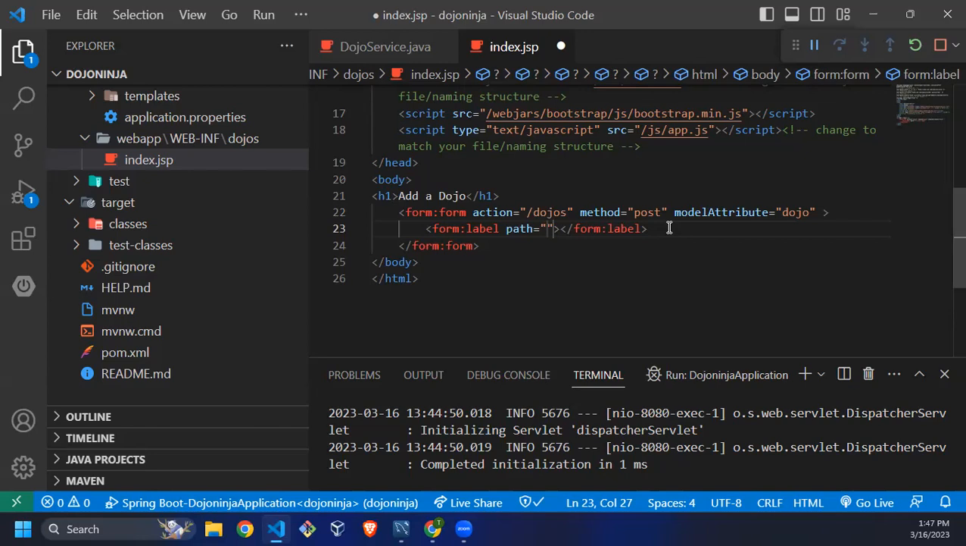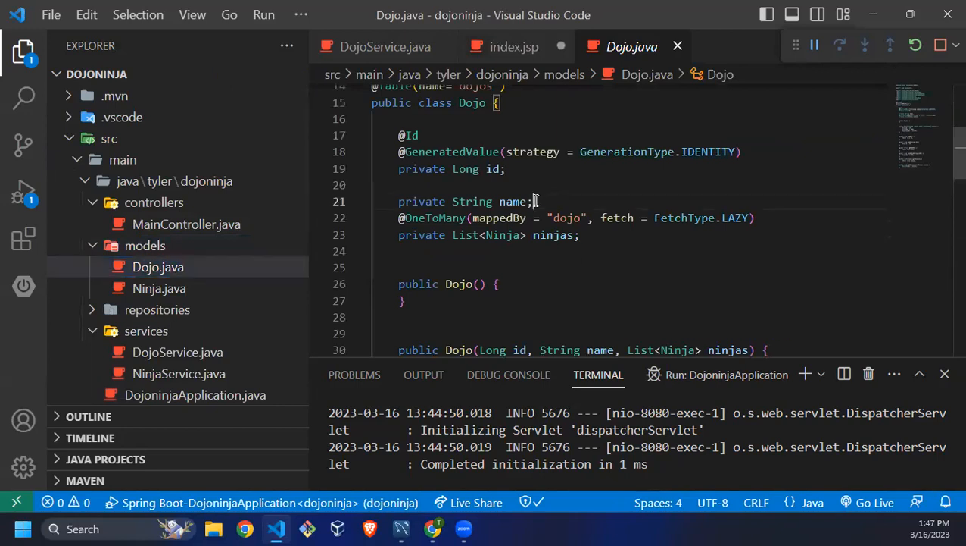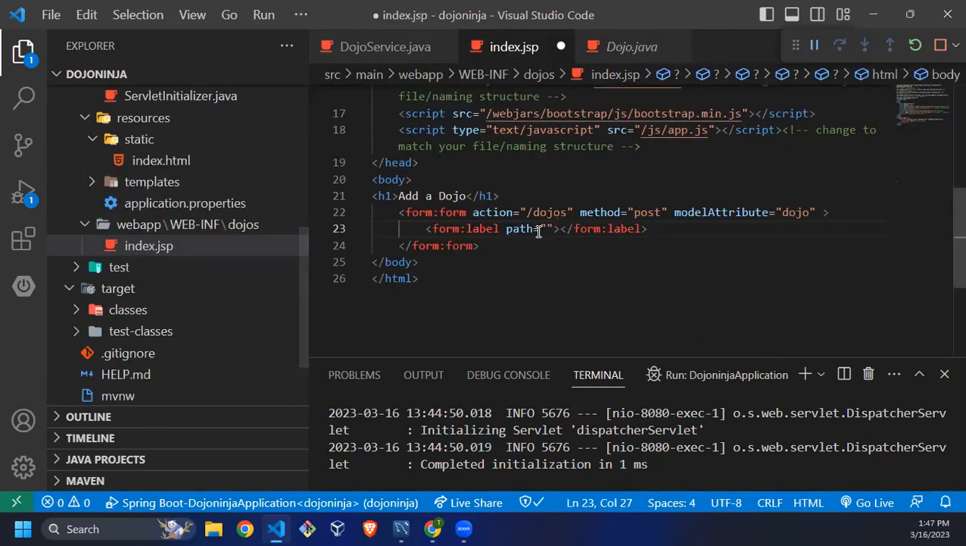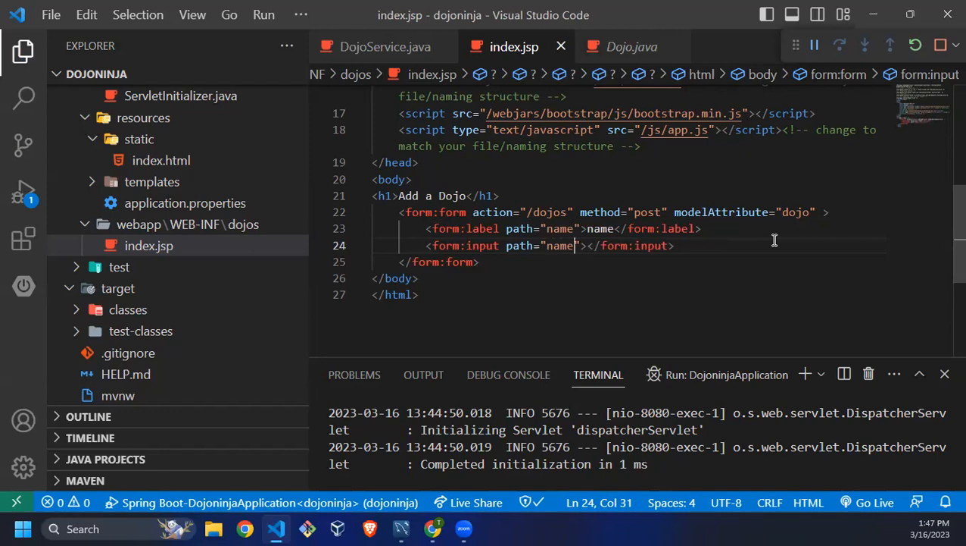Not dojos. What's the property we're making here? So if I go back to my dojo model, right, I want to populate this. So my path is going to be the property on my object, which is name. I'll say name. And then form input, same path, right? Path equals name. Okay, I'm not going to worry about errors because I don't think it's part of the assignment.